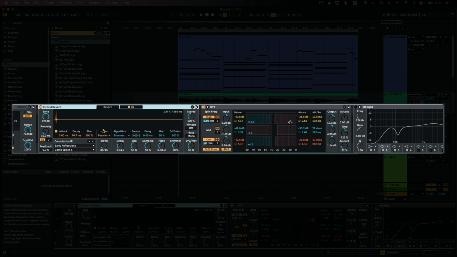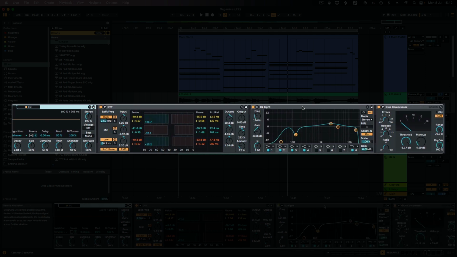After this, I've added another OTT, just expanding all of the bands in a small way, really bringing down the mid band, setting the time to 223% and the amount to 22%. I found this just brought a little bit of the top end grit out and controlled the mids a little bit better as well. After this, another EQ8. I started to find it was getting a little bit too strong in the low mids, and I wanted to also bring up the high mids a little bit more as well.